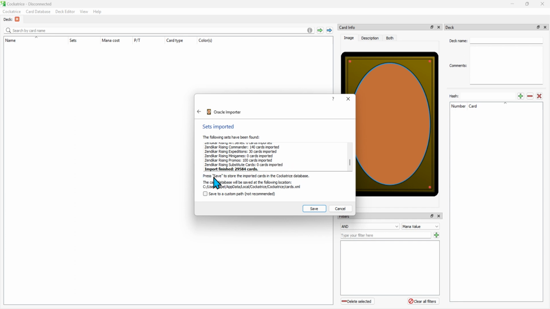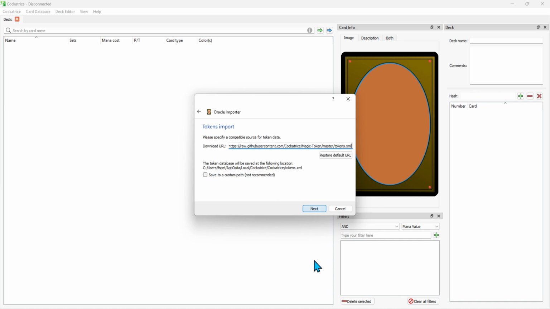29,584 to be exact. And then after it has been imported, it will ask you to save to your Cockatrice database. They will be saved in the following location, and it will show you the location here. You can choose to save to a custom path, but it's not recommended. That's something that you can explore on your own. After you click save, it will then ask you about the tokens. Again, they are automatically set up to pull from this website. You can choose to change it or change a custom path.